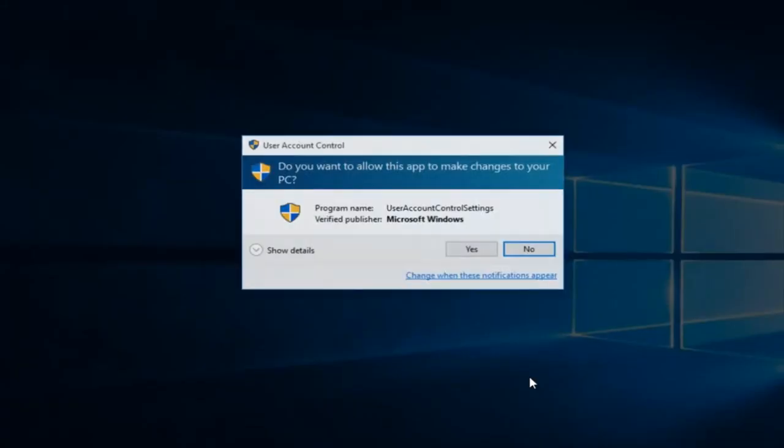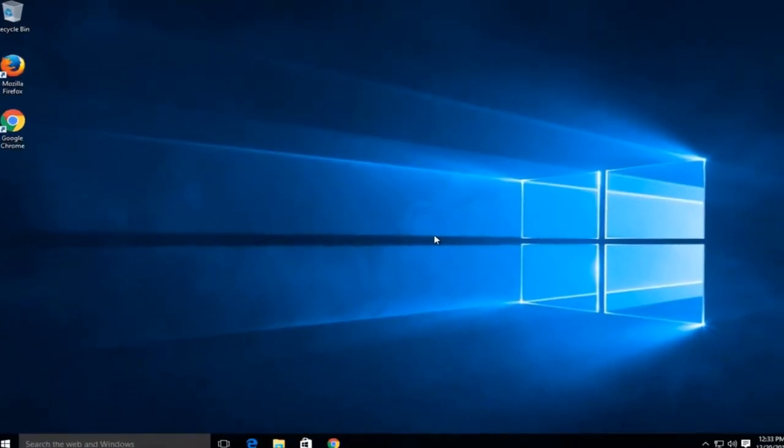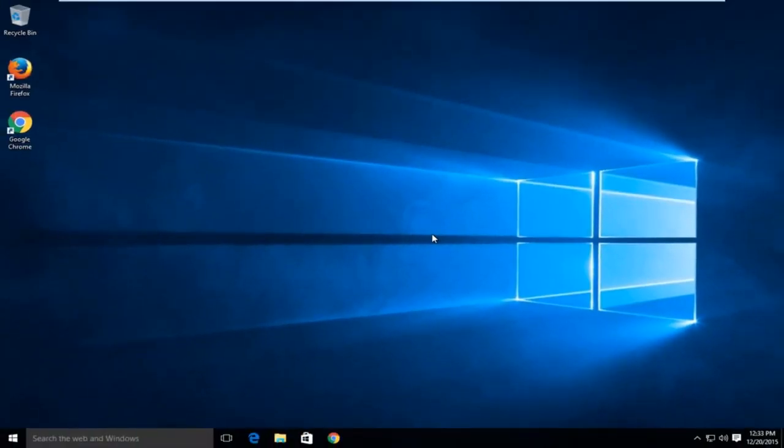Left click on OK. You're going to have to confirm this change. And then I would suggest restarting your computer, and user account control should be disabled.